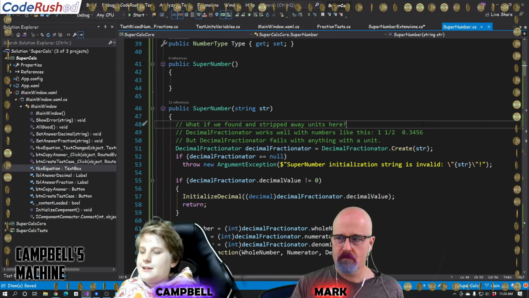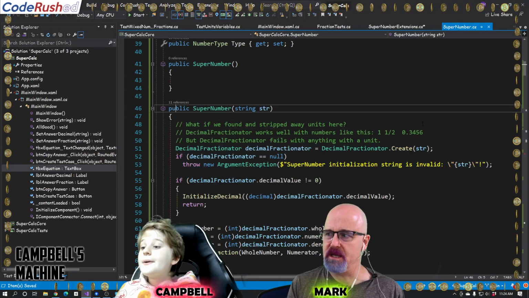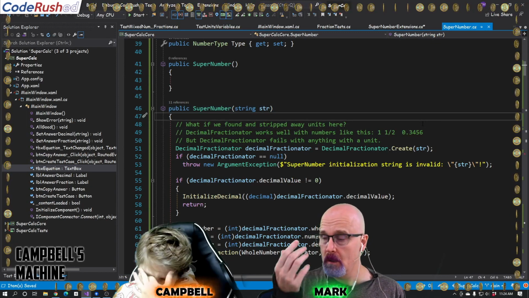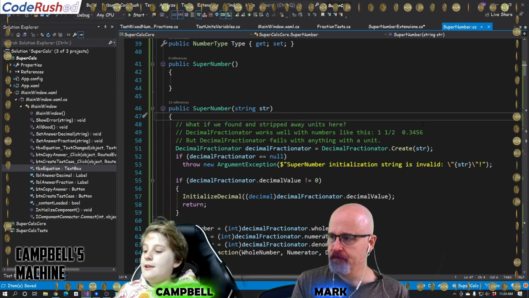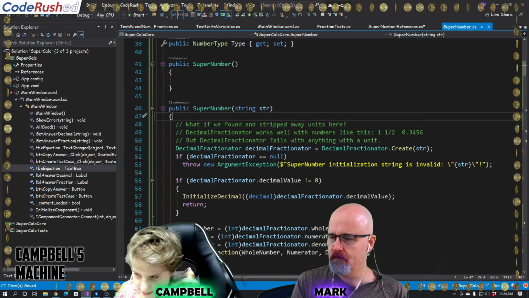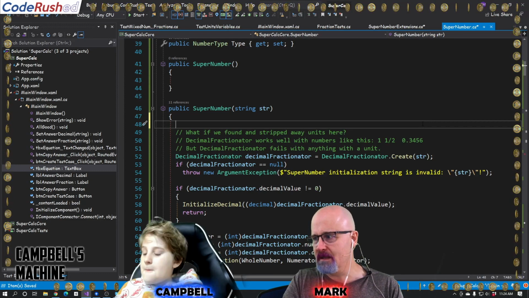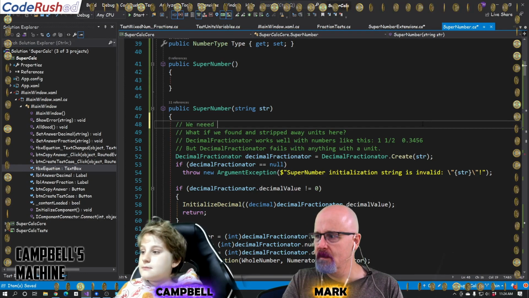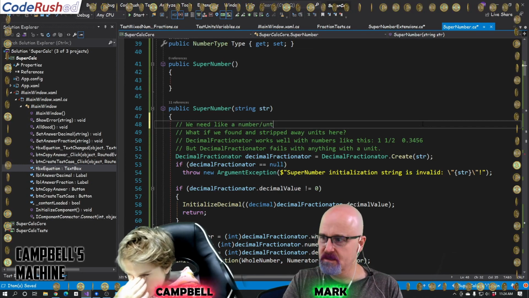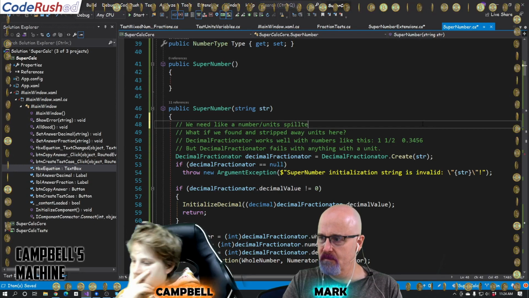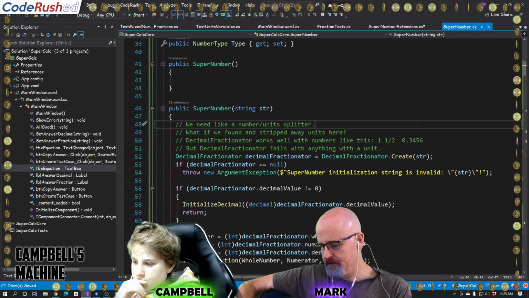Well then, the SuperNumber would be fine with the numbers. And then the rest of this would work, and we're inside the constructor for SuperNumber, so we can set the units here. We could parse out the units separately, and then later we could add the units again. Yeah, so what I think we need is a number units splitter. That's what we need.